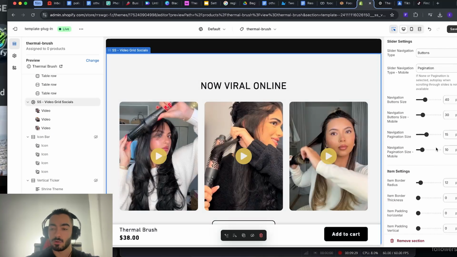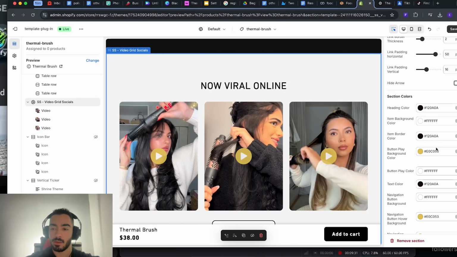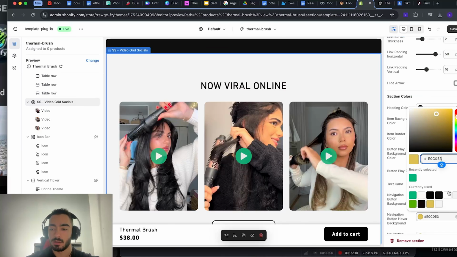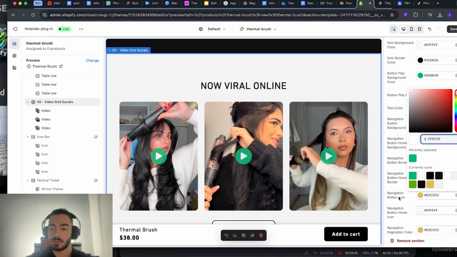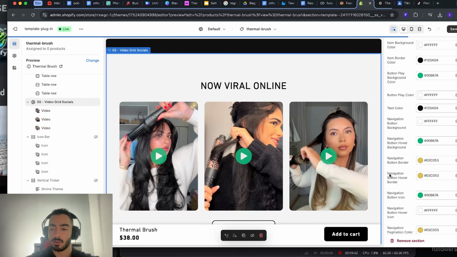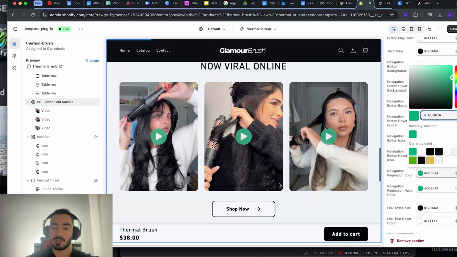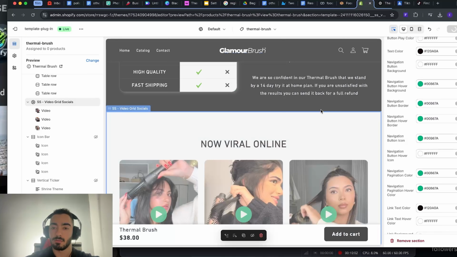The next thing you want to do is scroll down here to the button play background color. You just want to change it to this green, and do that for all of these that are the yellow color. Alright, so now this section is done, so you just want to click on save.